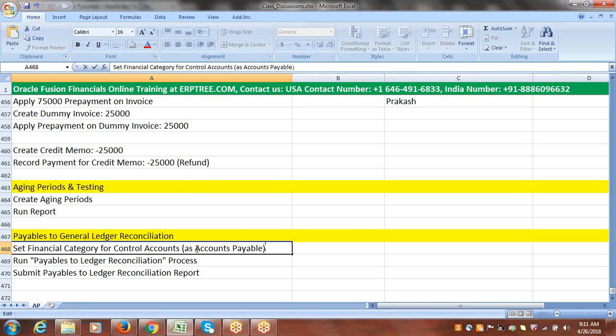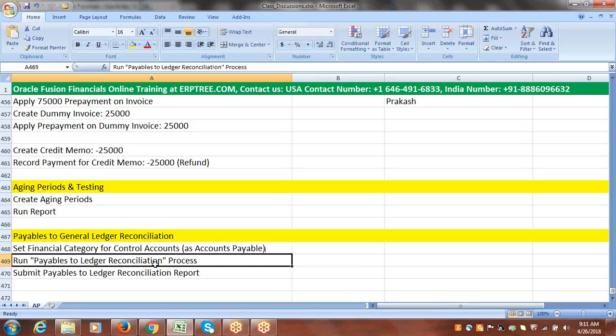That means whatever accounts payable accounts we have in our value set, for those we have to set the financial category also as accounts payable, so that the system will understand, and when you run this process and select the same account, it will fetch the balances. We'll get to know the complete process, but just notice these 3 points. First, we have to set which control accounts we'll be using in the reconciliation. For that we have to set the financial category.